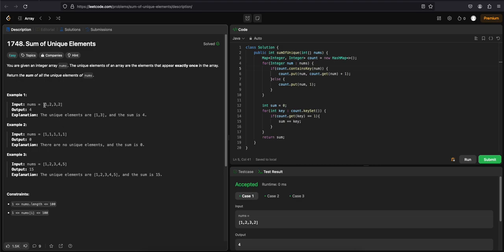If we consider this example, 1, 2, 3 and 2. We see 2 appears twice, so the sum would be 1 plus 3. In this example, the sum should be 0 because none of them appears only once. Similar for this example as well.